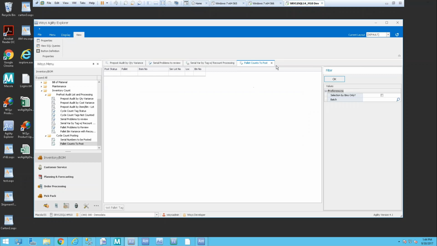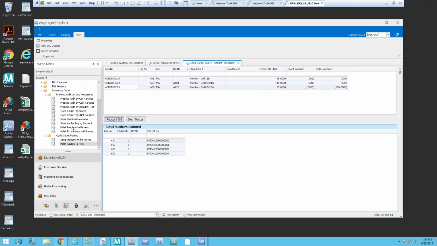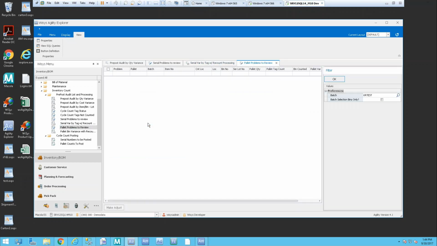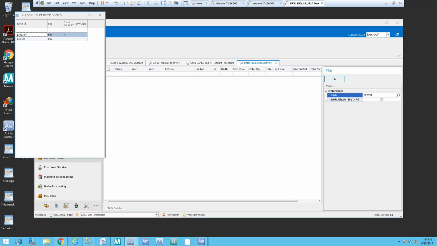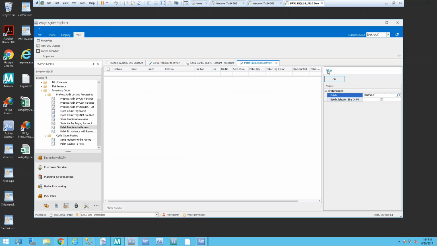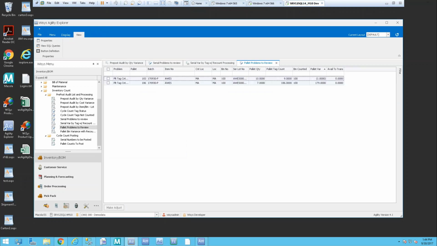Oops, let's go look at our problems first. I have my pallet problems to review. And I'm going to pull up my batch. And then if I want to show everything, I check that box. If I only want to show what's in my batch, this is what I am going to count. So I have a pallet here that is my problems to review.